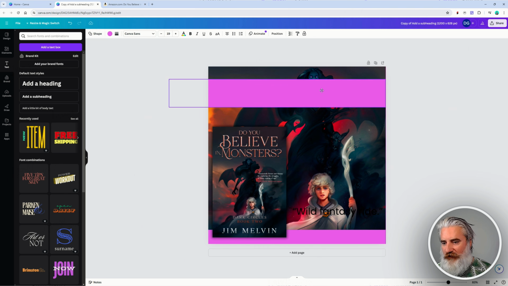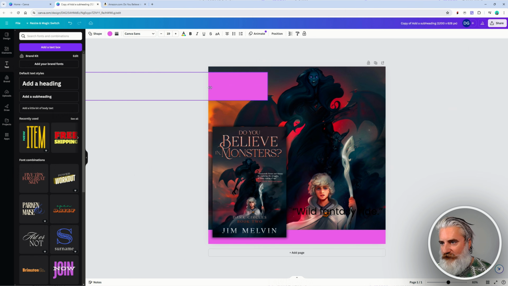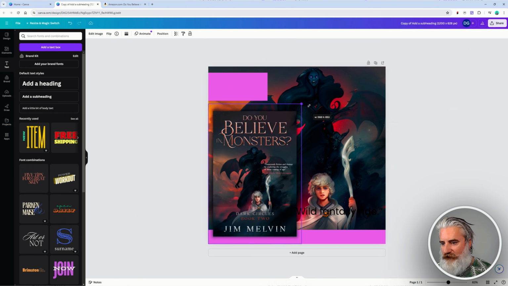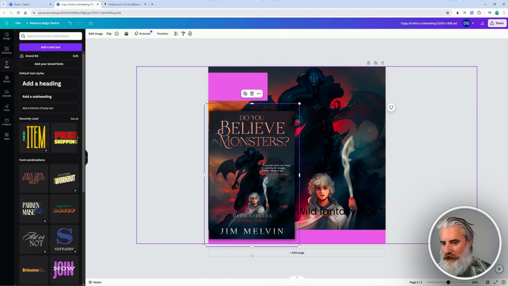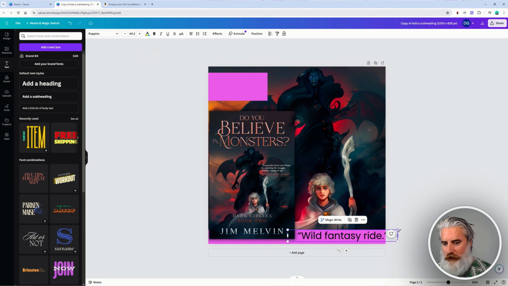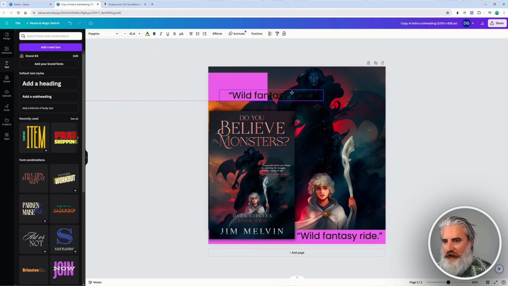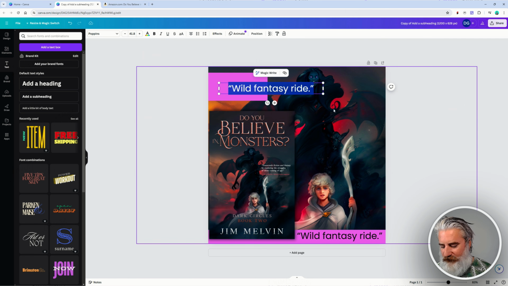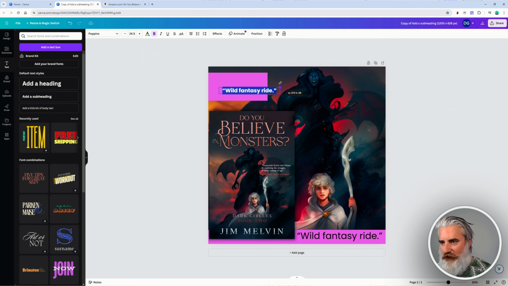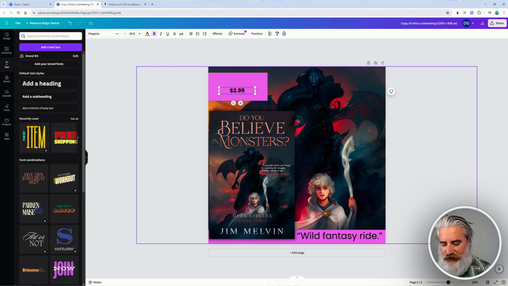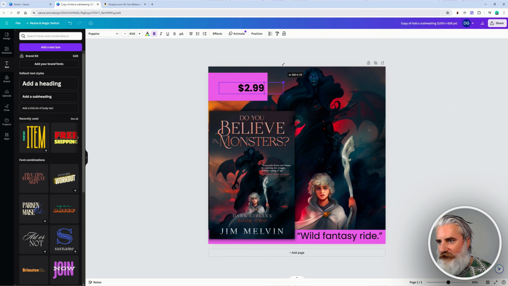Okay, so we want a price tag, and we will use the exact same color. And we'll probably just do something like this. I'll make this cover a little bigger. Okay, and as with the crime cover, we're going to use the same font, and we'll just bold it for the price tag, okay? And what do we say it was? $2.99, I think.